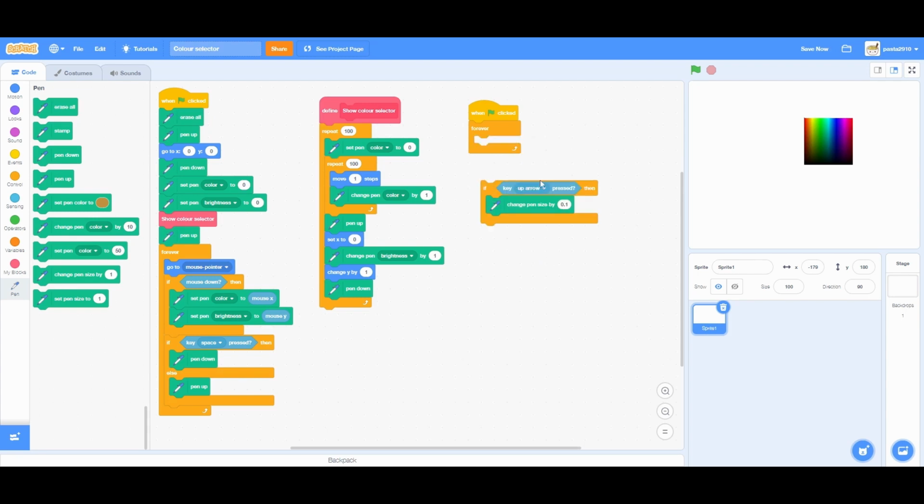Separate the if-then block. Right click and press duplicate on the if-then block and drag it below the previous one. Change it to down and drag it inside the forever loop. Change it to down arrow and change the 0.1 to -0.1.